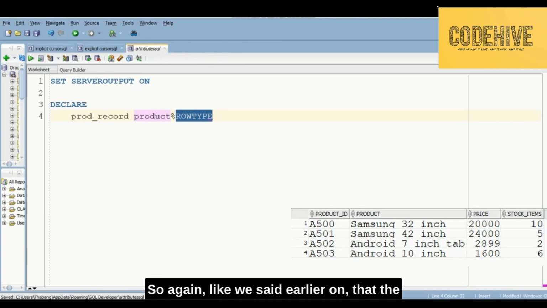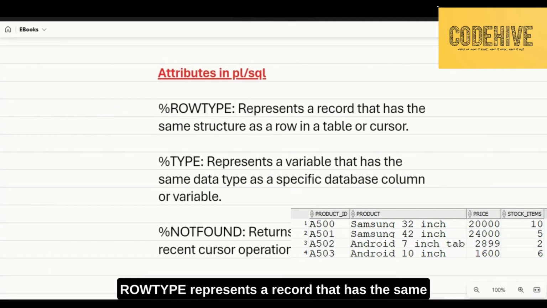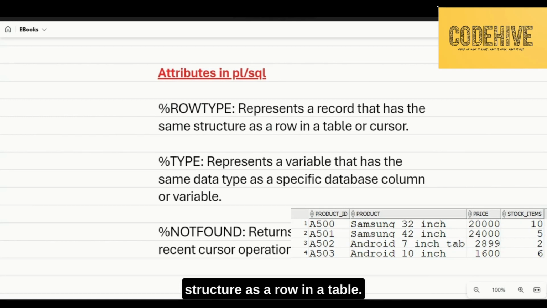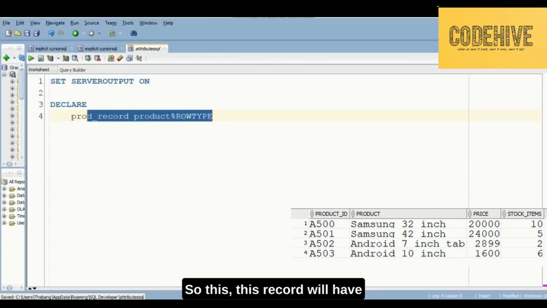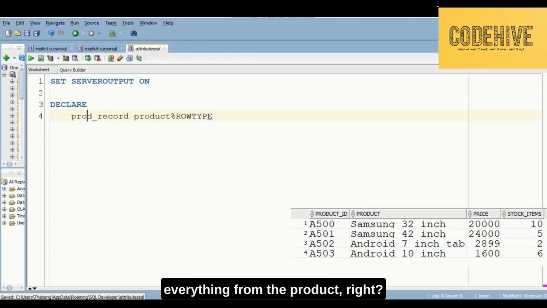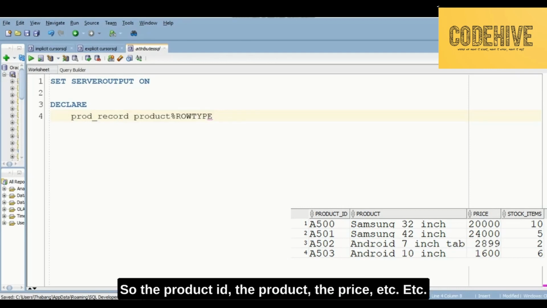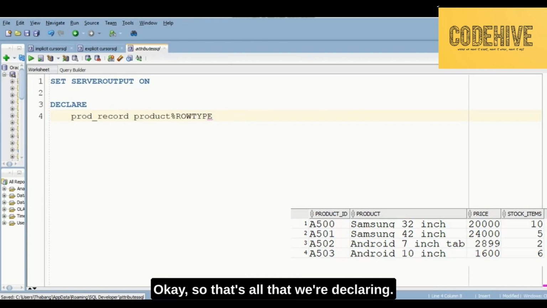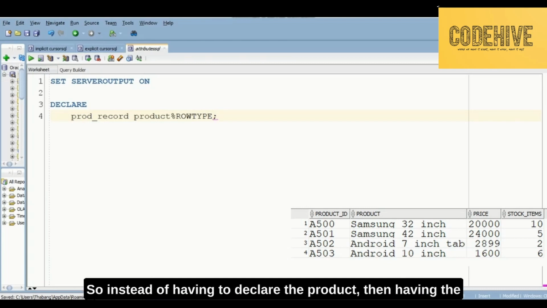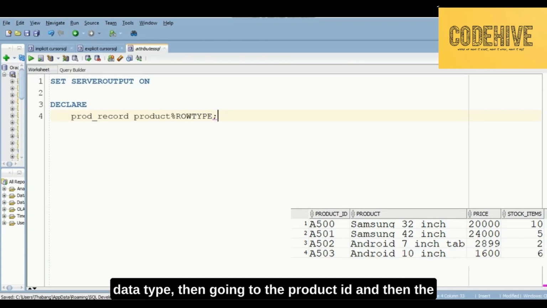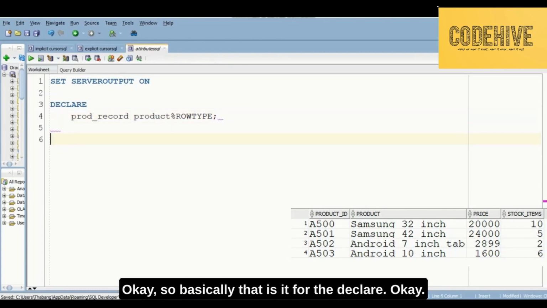Again, like we said earlier on, the row type represents a record that has the same structure as a row in a table. This record will have everything from the product, that whole row, so the product ID, the product, the price, etc. That's all that we're declaring. Instead of having to declare the product, then having the data type, then going to the product ID and then the data type, and then the price and then the data type, we can just do that one thing, and that's that. Basically that is it for the declare.